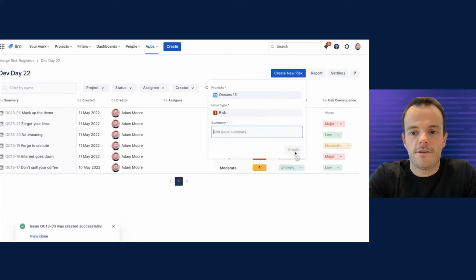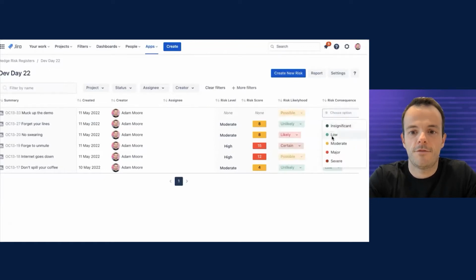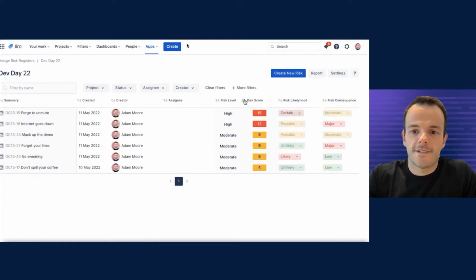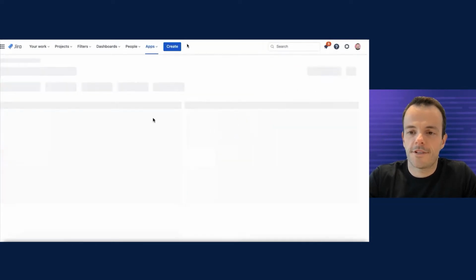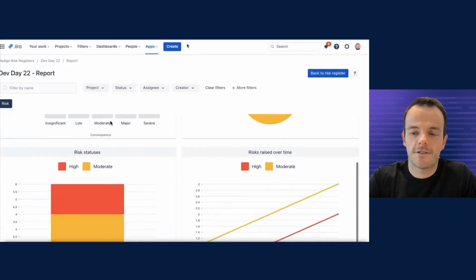And then you can add the likelihood of that risk, the consequence, and based on the settings that you've set up, it'll then give it a risk score. And you can order them different ways and chat about them as a team. You can go into the reporting, which gives you this cool dashboard, and you can see how they compare and trend over time and everything else.